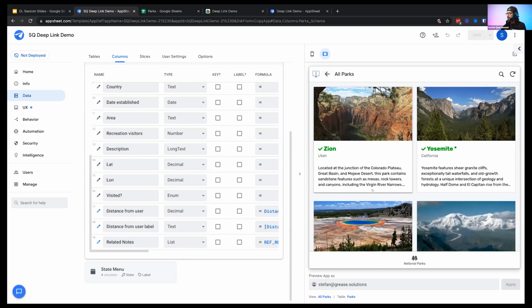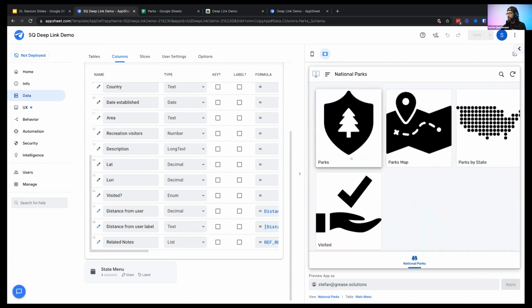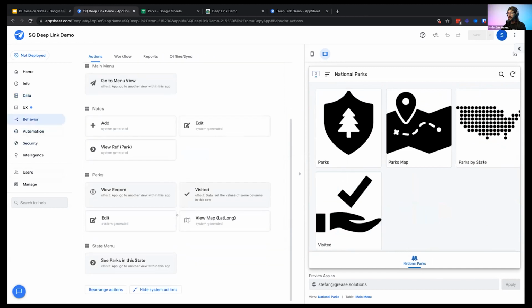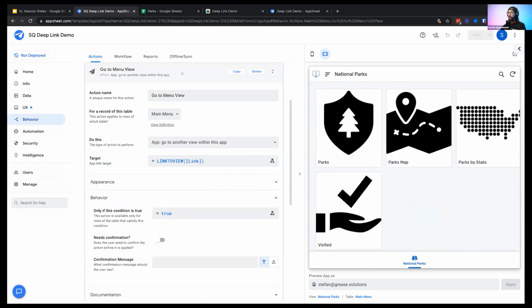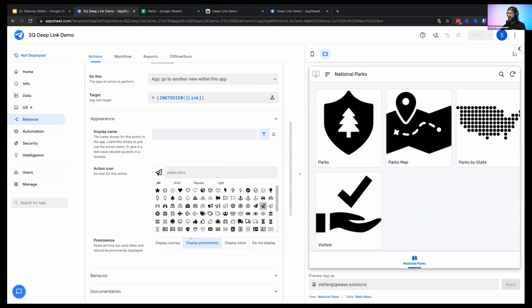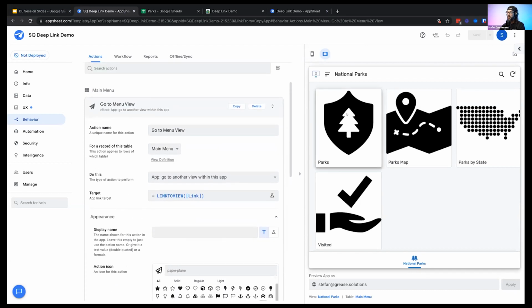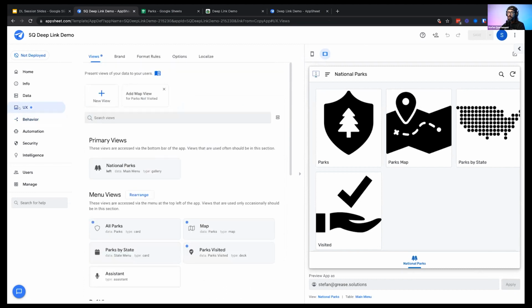So in this particular example, it no longer goes to the detail view of that park. So I didn't necessarily make the button go away, but I changed what was triggering the action. So we have our action, main menu or go to menu view, and its appearance right now is display prominently. That makes it show up as a button. I can make it do not display and the button would go away, but I still wouldn't get the navigation behavior that I wanted. So what I did is I went to the UX menu.